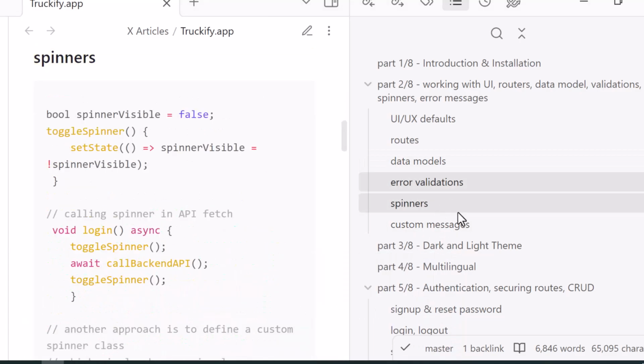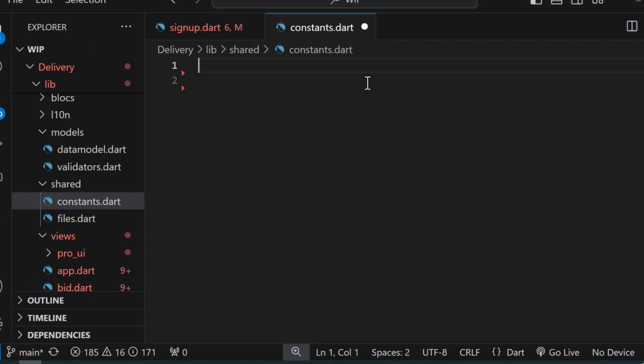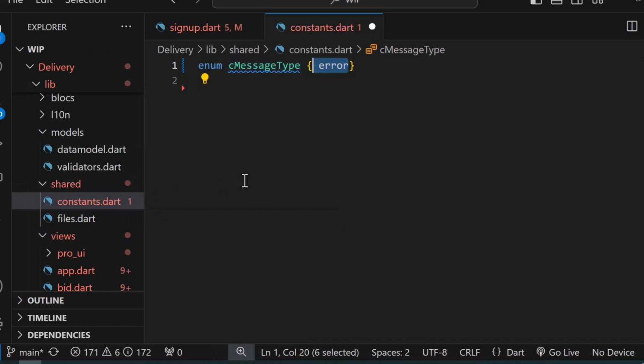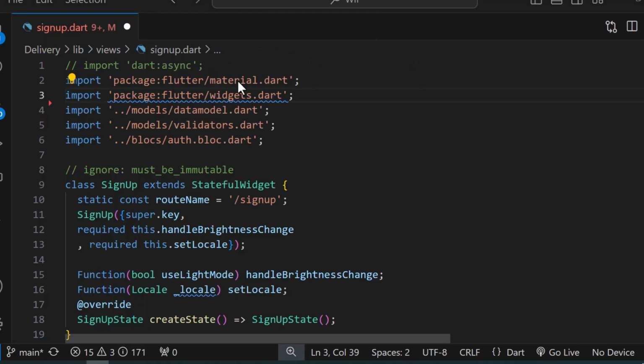So again, custom messages is when you want to show some message. For example, you want to show some online error here. These are the errors you get from the server or any other messages you want to pass. For example, on successful completion, you want to show something. So first thing I'm going to do inside that constant.dart file, I'm going to create an enum which has two values, error and success. And you will see the reason why I'm creating it like this.